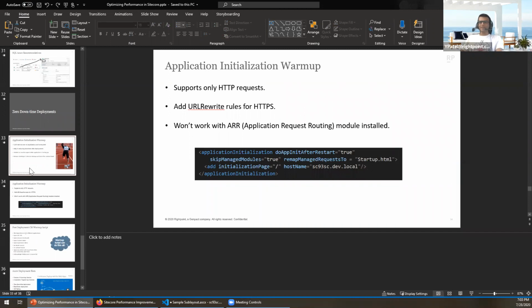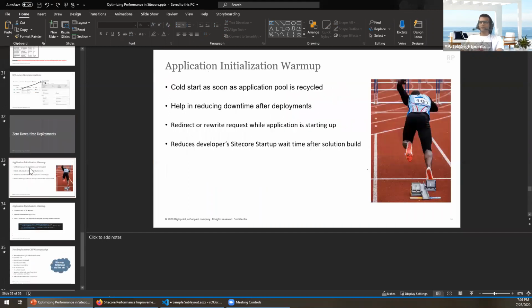Anybody has horrible experiences on Sitecore performance? Maybe we can talk about that, what the problem was and how we fixed it, something like that.